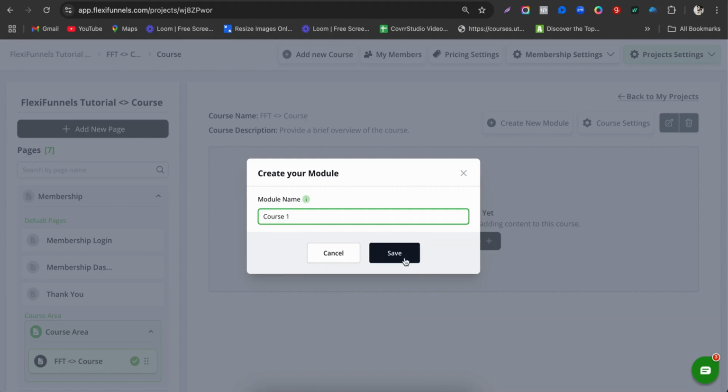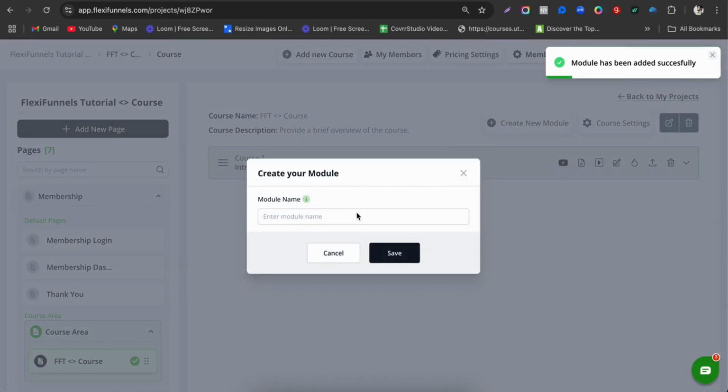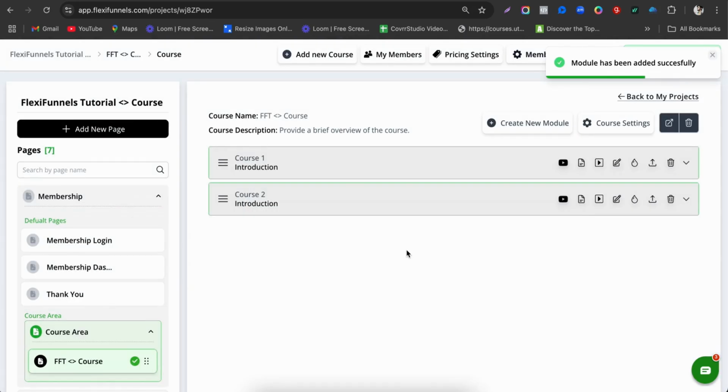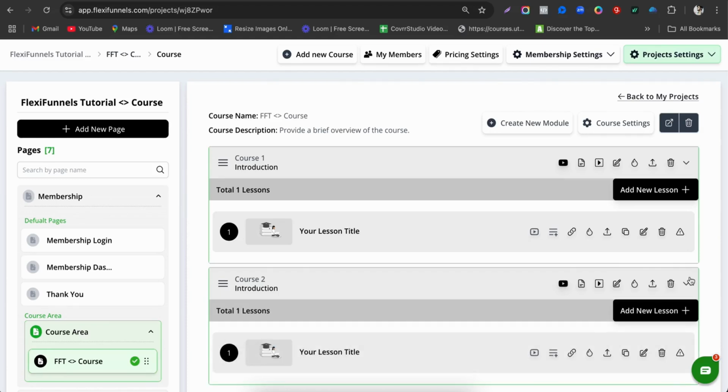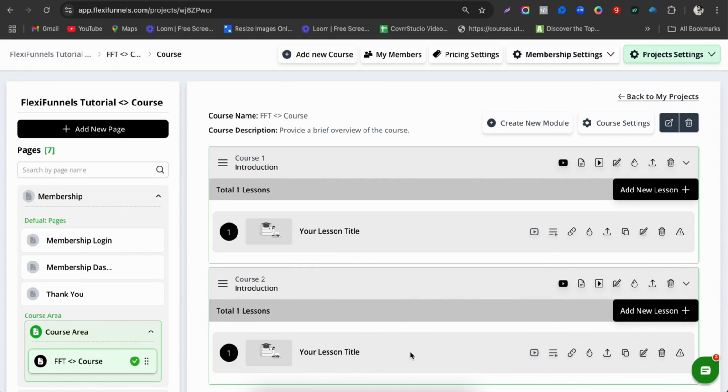Okay. Let's say I want to create another module, which is by the name of course 2. Okay. So this is course 2. Now what I am going to do in these modules is add the lessons. You can see a video lesson is added by default. You can also add it over here with the help of this add video link.